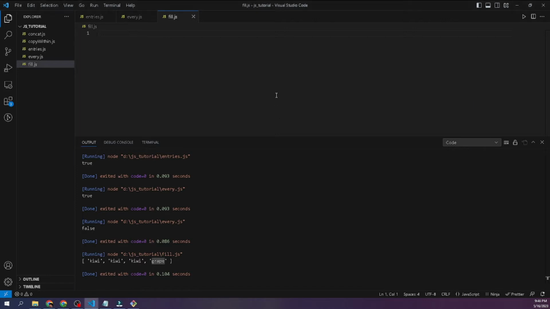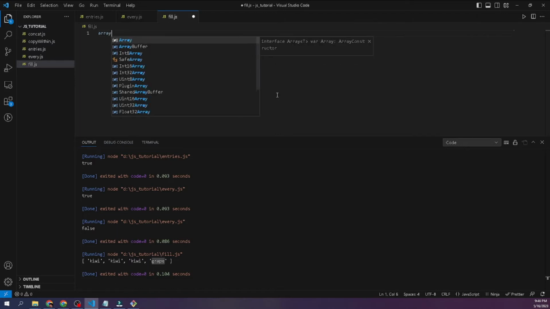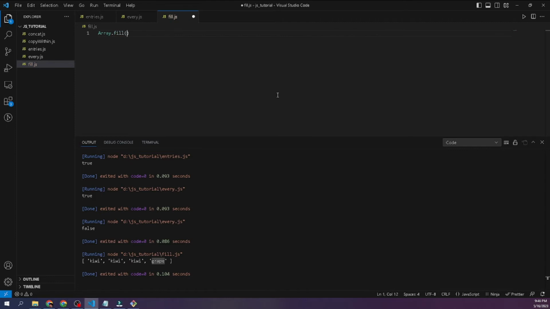So let's create a syntax of our fill method. Fill. So in the fill method, we have three parameters. First is a value. This is the value that we are modifying in our array. And the second parameter is the start, what index we want to start to modify. And the last one is end.